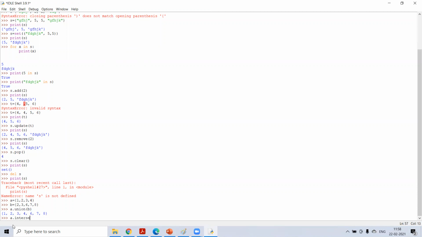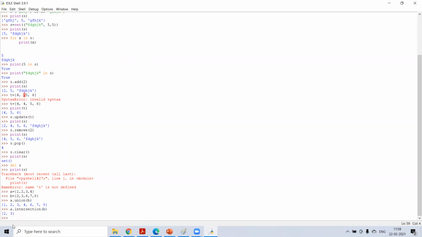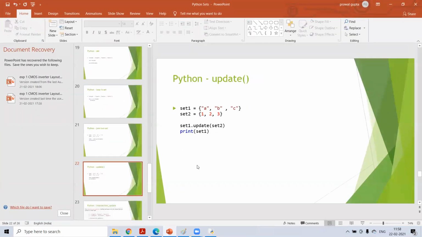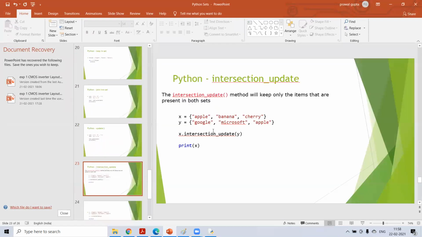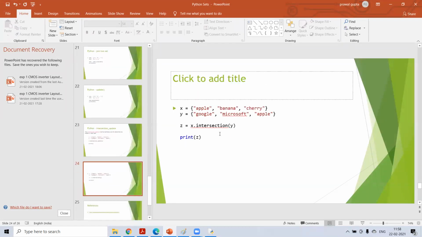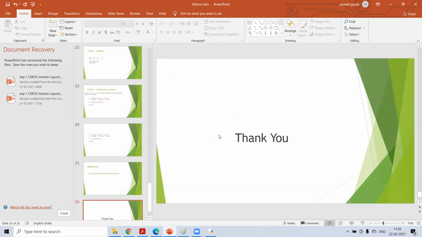In the same way, you can take the intersection also. A intersection B. Now, what are the common elements? 2 and 3. That is the intersection. Same as union, you can use update; for intersection, either you can use intersection underscore update or intersection. We will get the same answer.